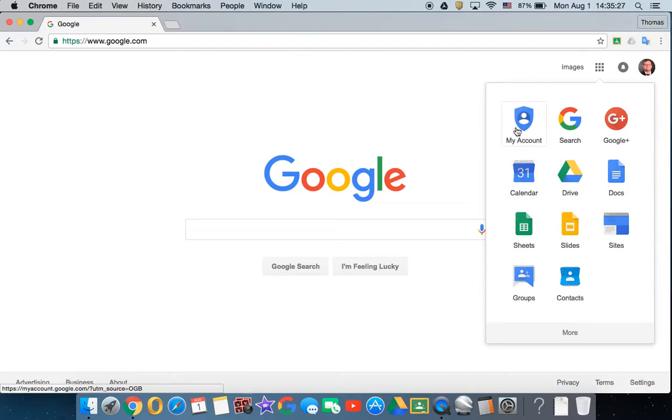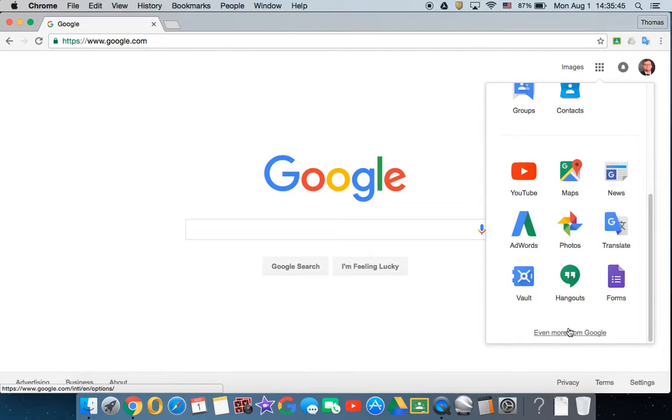The first one is My Account, where you can access your settings and change a few things in there. To get back to the Google search, you click right there. Google Plus, the calendar, Google Drive, which we'll talk more about in a second, the docs, the sheets, slides, sites, groups, and contacts. And if you have any other things you've downloaded, like a Google Classroom or Translate or anything like that, maps, you get down to it by hitting that More button.